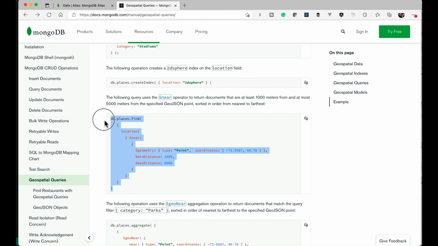Our collection is superchargers, and we're going to do a find based on location, near, then pass in a geometry of a point. And we're going to pass in a default point of Washington, D.C. And then we have the minimum distance and a maximum distance. Remember that this is in meters, so we're going to convert our miles to meters to get the right value that we want. So it's a find based on the collection, and this is the format of it.